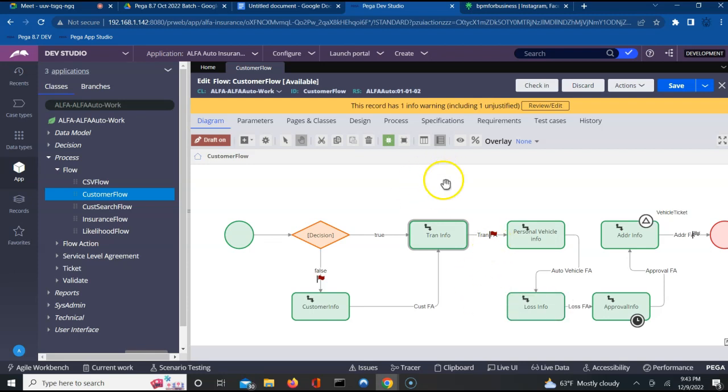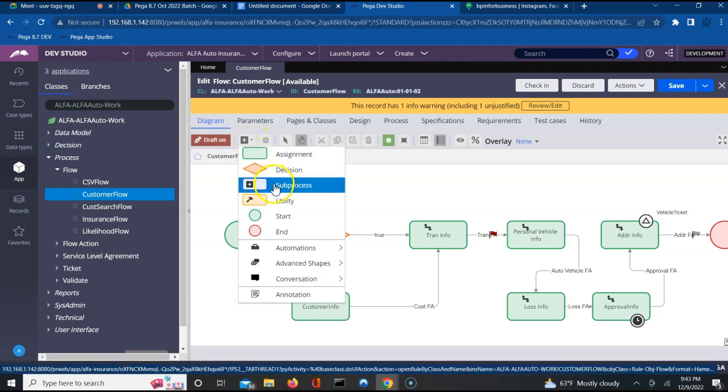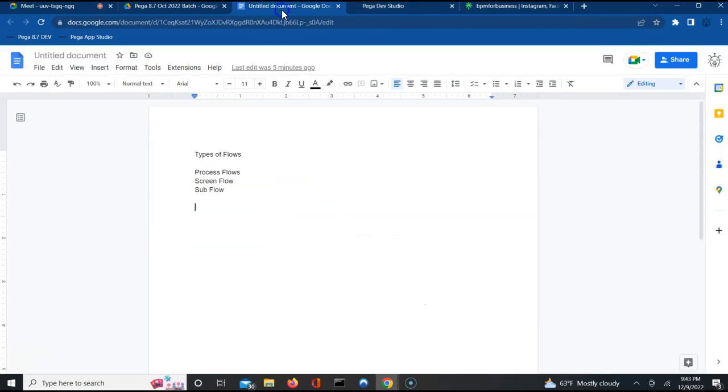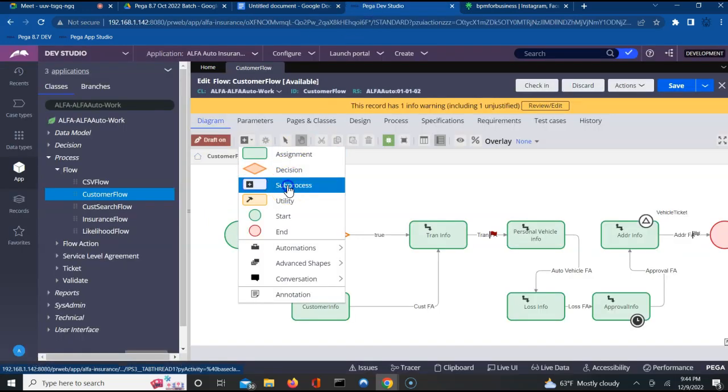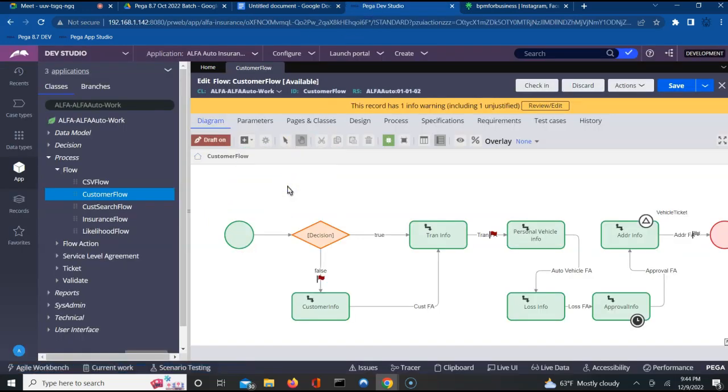Also, something which we can do is, from this process flow, you can call other flows. If you see these flow shapes, there is an icon for a shape which we will be using to call other flows. The subflow or sub-process which we have mentioned here is nothing but something which can be called using this shape. If I click on that, it should get added here.